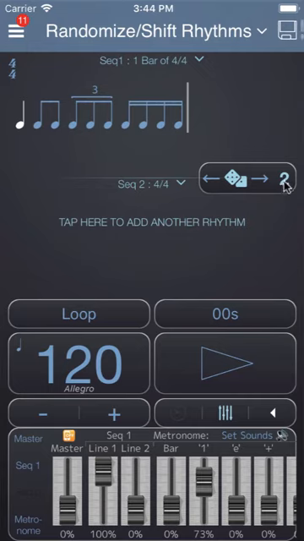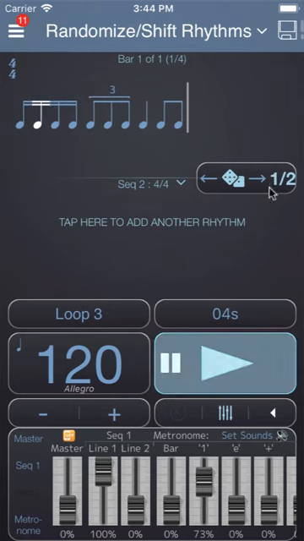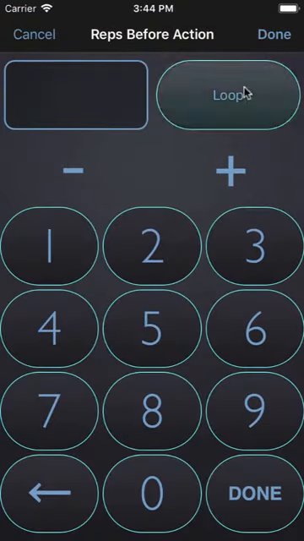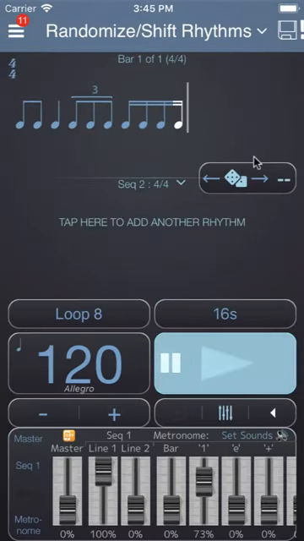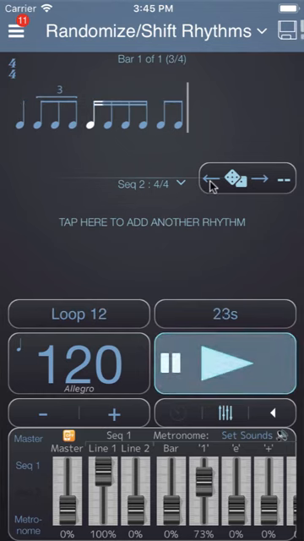And if I tap on this number, this is how many reps of the pattern will occur before the pattern is automatically shuffled or randomized. So if we play this, we get 2 repeats, and then the rhythm is automatically shuffled. And if we want it to stay, then we just set this to loop. And now it will remain on this pattern. And if we use the shift or shuffle while it's playing, it will happen at the start of the next repeat.